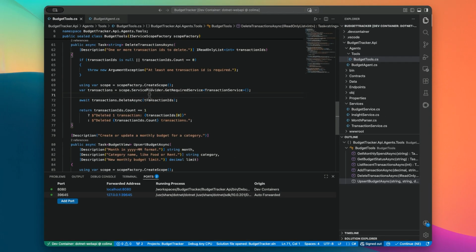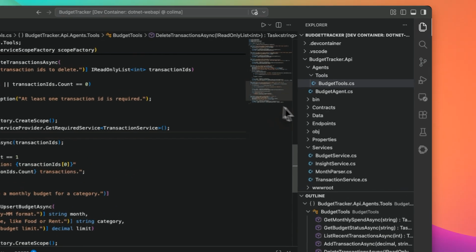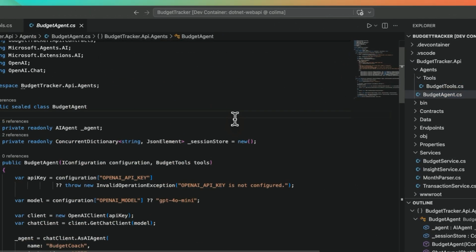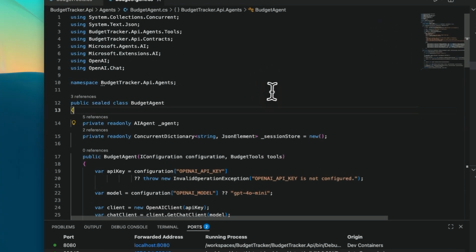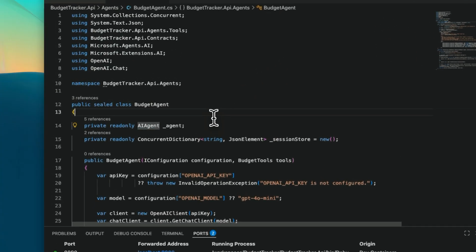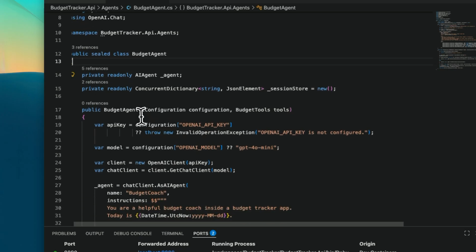Okay, now let me show you what our actual agent, which is going to handle the chat, looks like. I'm going to go to budget agent, and as you know, I'm using Microsoft Agent Framework. So first thing, I'm bringing the AI agent class from the framework, and then I'm creating a temporary, in-memory store for our sessions. We're going to use a unique ID for each session, and then the conversation is going to be stored as JSON.